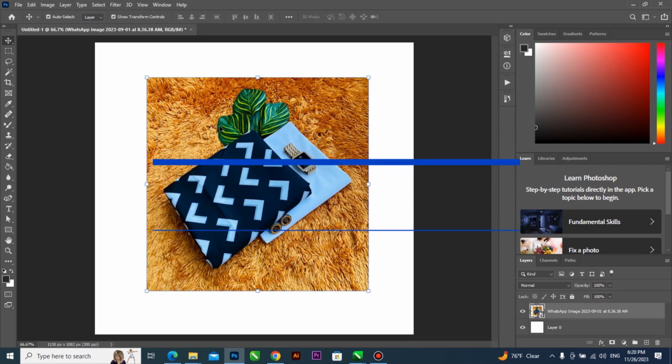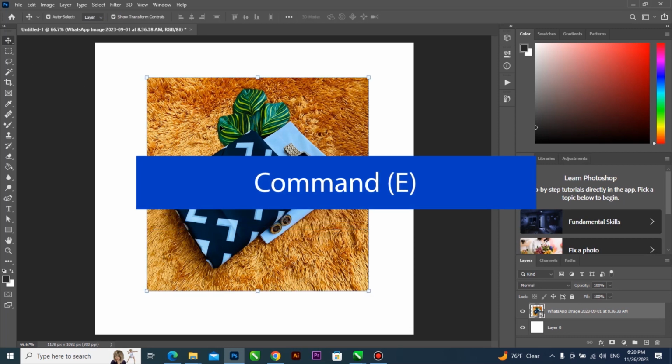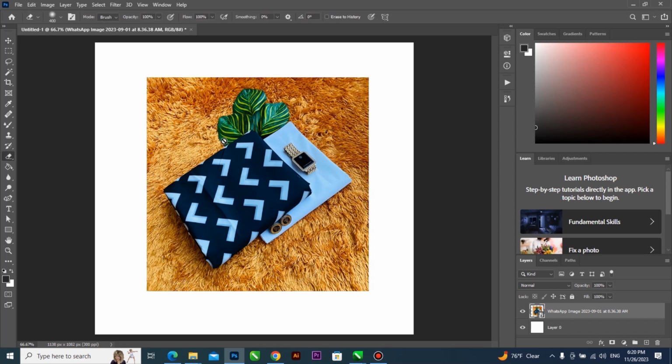So which is that command? That command is simply E. Once you strike your E, you discover that something has changed. But before then, let's see what happens here. Now, watch this very picture. You discover that there is something under it. Okay, there is something under it.